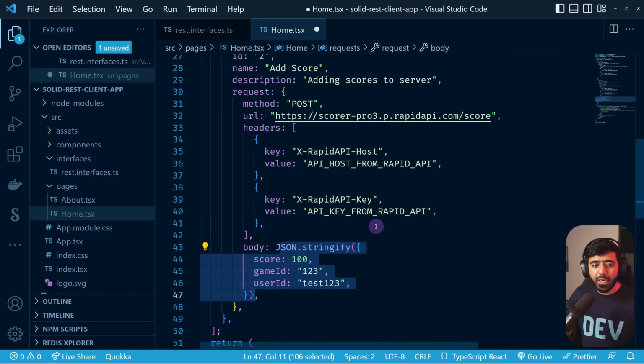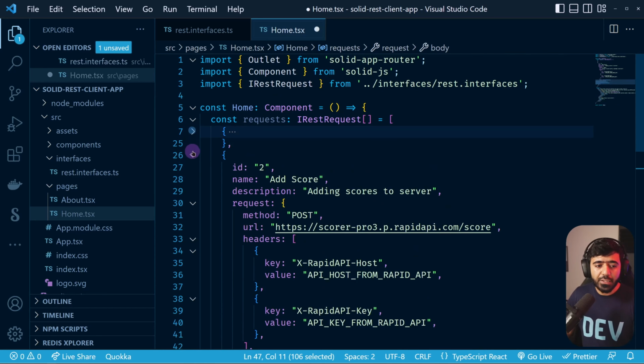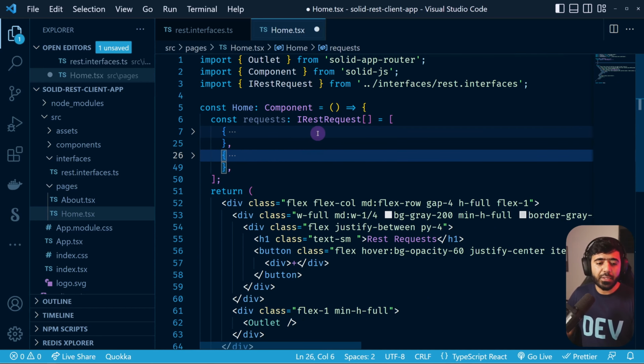You will notice that we are also using headers in this example. But as I mentioned earlier, we're not going to use it in this video. Perhaps the next part of it would contain this. So now that we have these requests, let's actually render them in the UI.